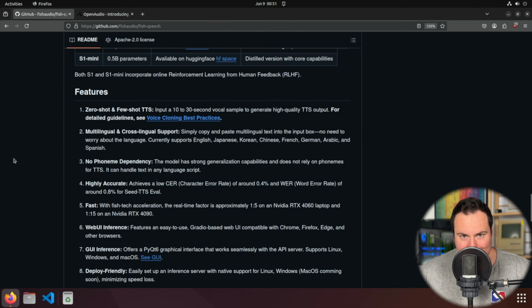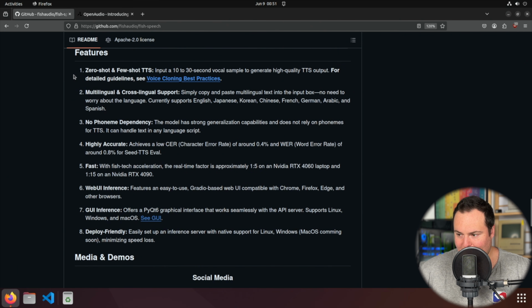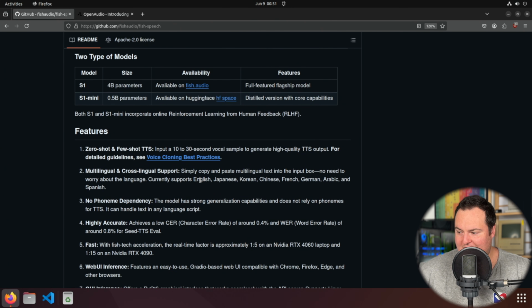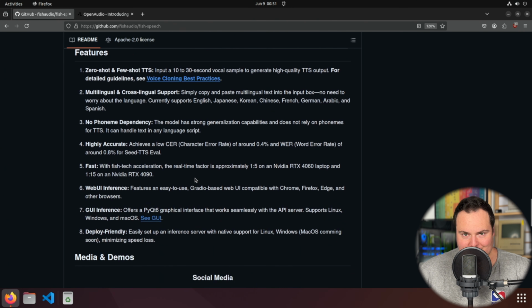So for those of us who are out there looking for a TTS program that supports more languages, this could perhaps be something that piques our interest. Aside from that, they talk about some other features here. However, truthfully, I'm not 100% sure what these features are specifically referring to in terms of whether or not this is the S1 model or the S1 Mini. So I won't pay too much attention to these right now.